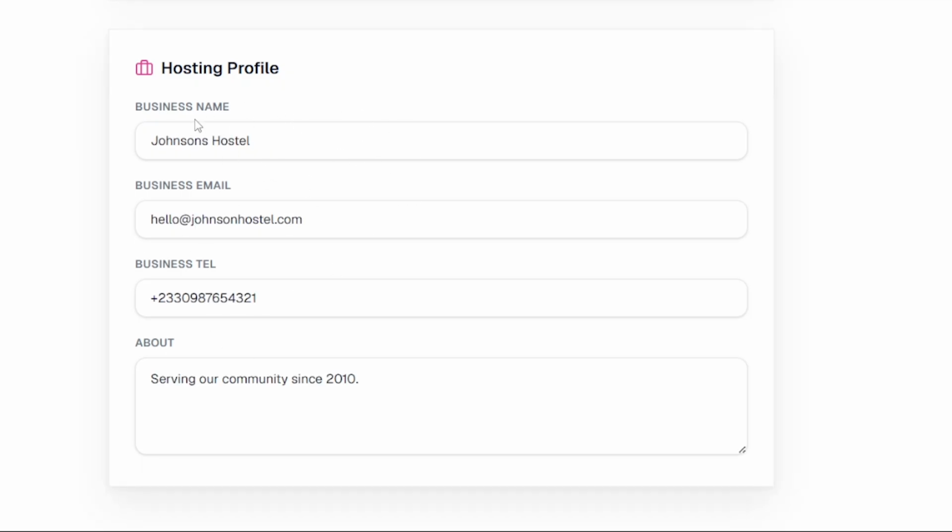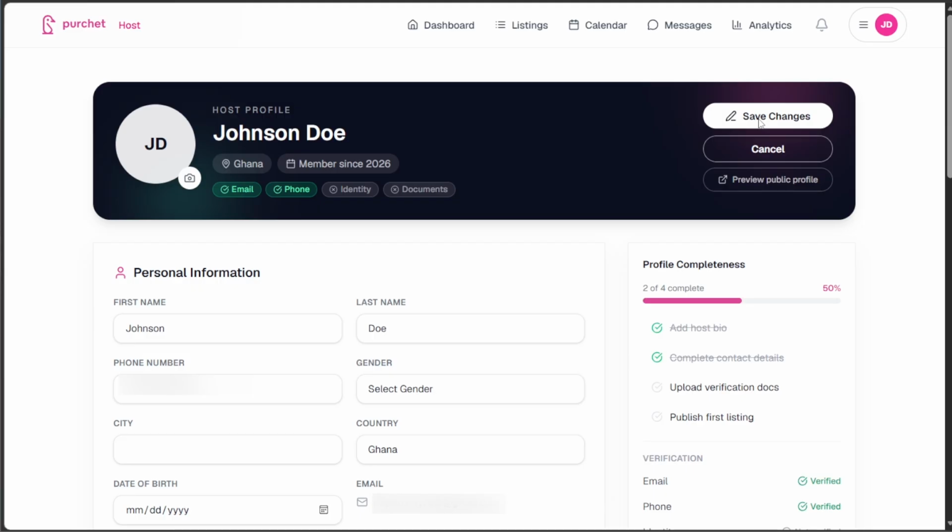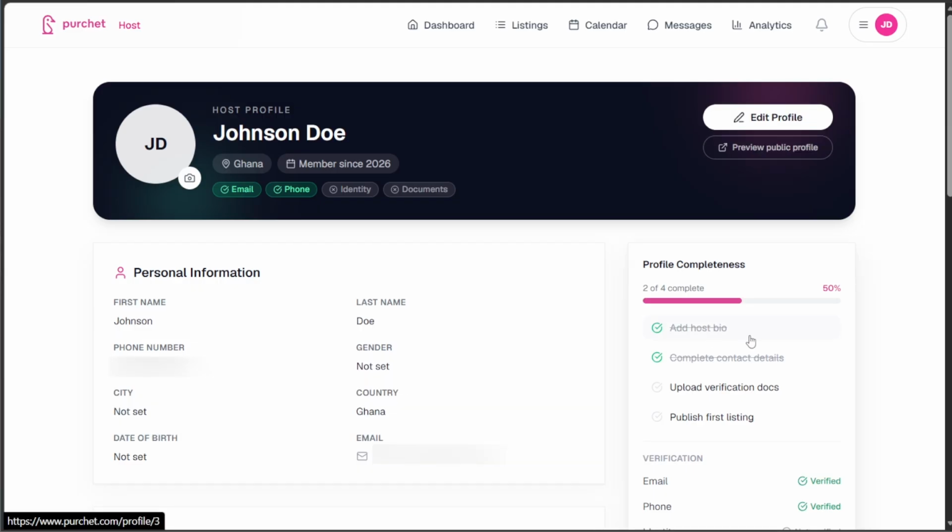Alright, so over here I've just placed in some dummy information about our hostel, and we can see over here I said the business name is called Johnson's Hostel, the email is hello@johnsonhostel.com, and then the phone number is over here, and then we've placed an about which says serving our community since 2010. However, I'd recommend that you put a more detailed about section over here because that will help your tenants have more confidence in you. So after filling this section, you just scroll back up and then click save changes. Great. And then just like that, you've completed one of the tasks, which is add a host bio.